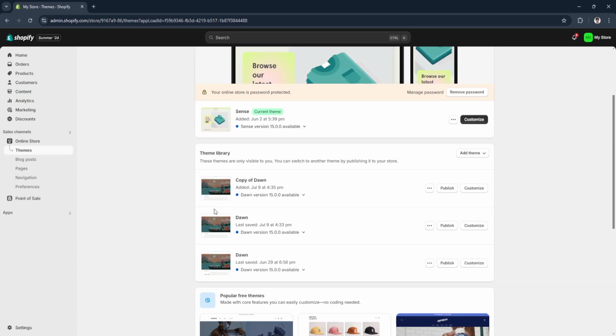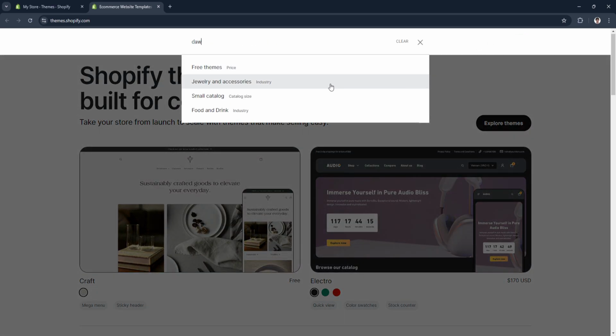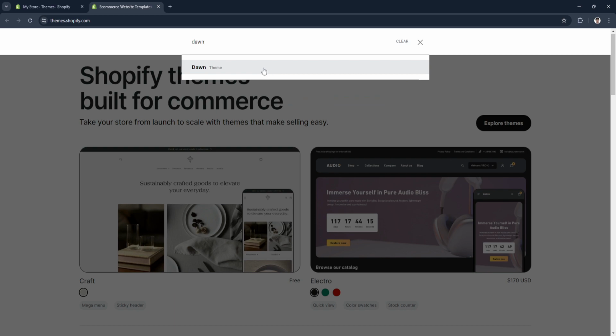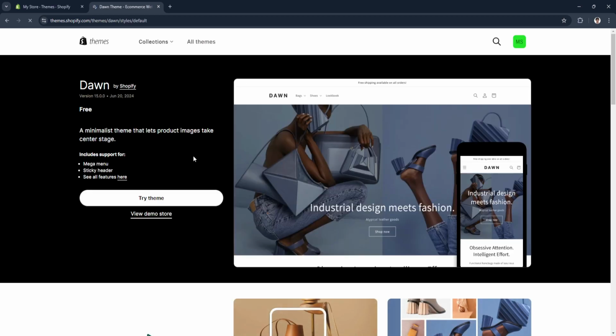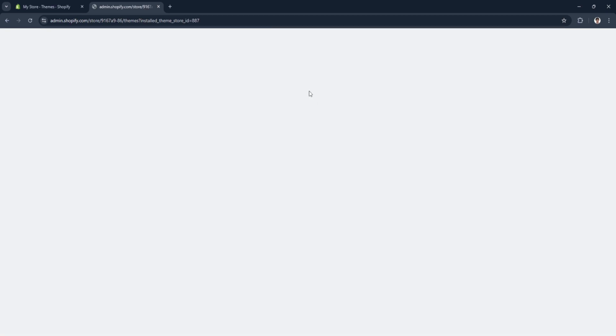Now if you want to have the old version or the default version of the Dawn theme, simply click on Add theme, click on Visit theme store. And from here in the theme store, you just need to search for the Dawn theme. Just click here, Dawn theme. Now click on Try theme. And now it will be added to your online store themes.